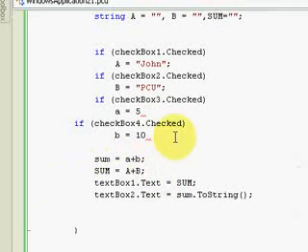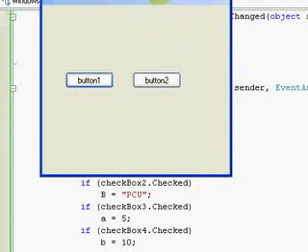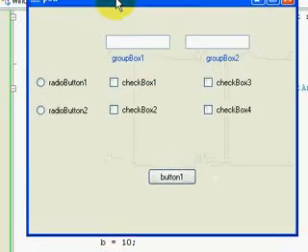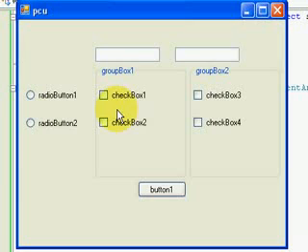Oh, some errors. Okay, as you can see, we're going to the form of the PCU. This is going to show the difference between the radio button and the checkbox. If you click checkbox 1 and checkbox 2, it's going to add John and PCU.